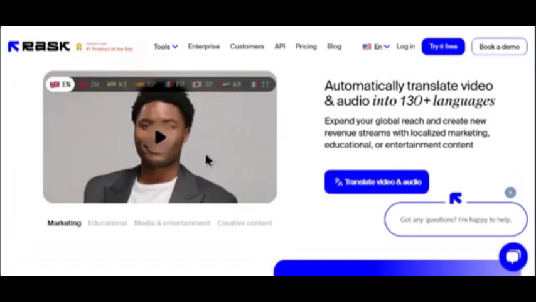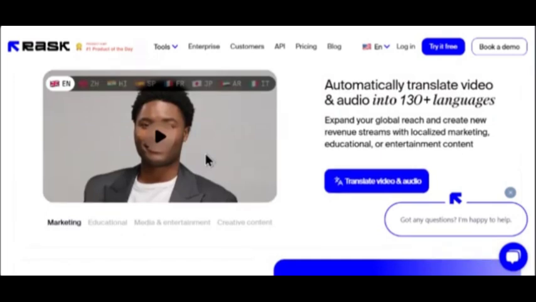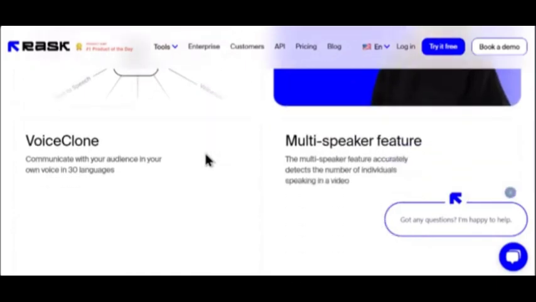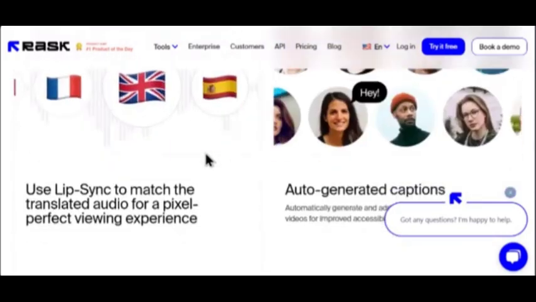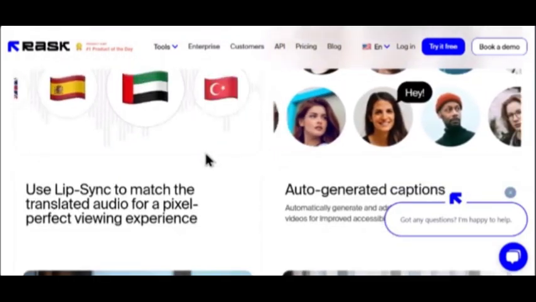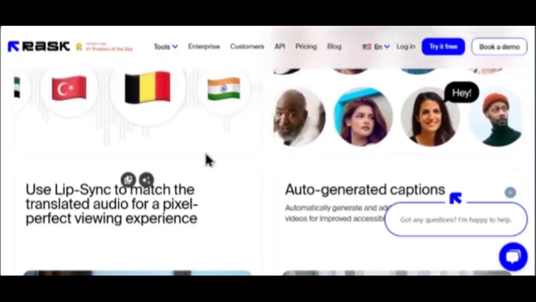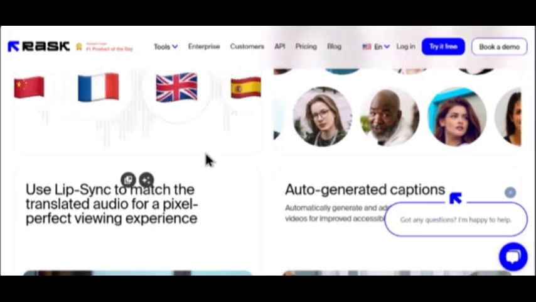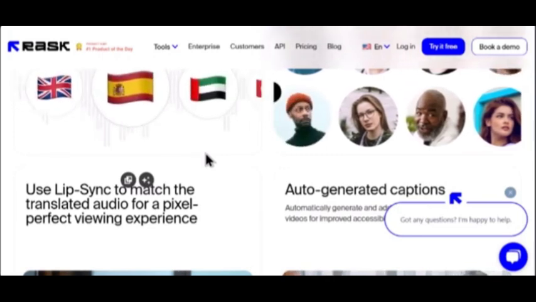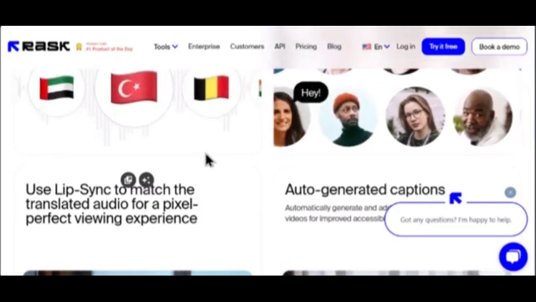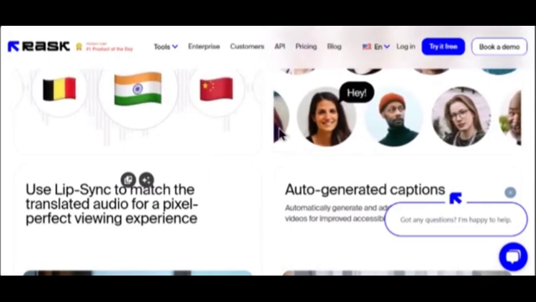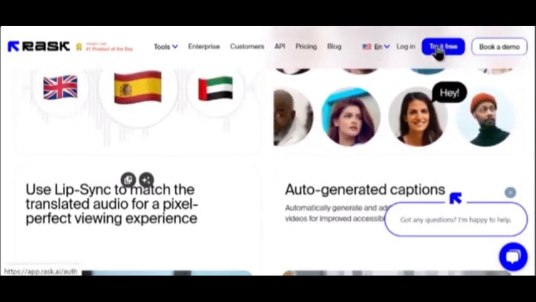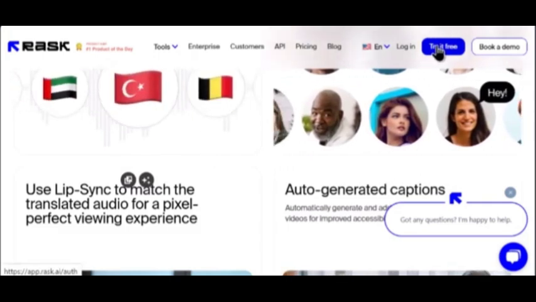Other things it has are transcription, subtitles and dubbing, multi-speaker detection, and an API for scalability. Use cases are suitable for content creators, educators, businesses, and anyone looking to reach a global audience with their video and audio content. And lastly, pricing. It offers various pricing plans, including a free trial with limited minutes and paid subscriptions for more extensive use.